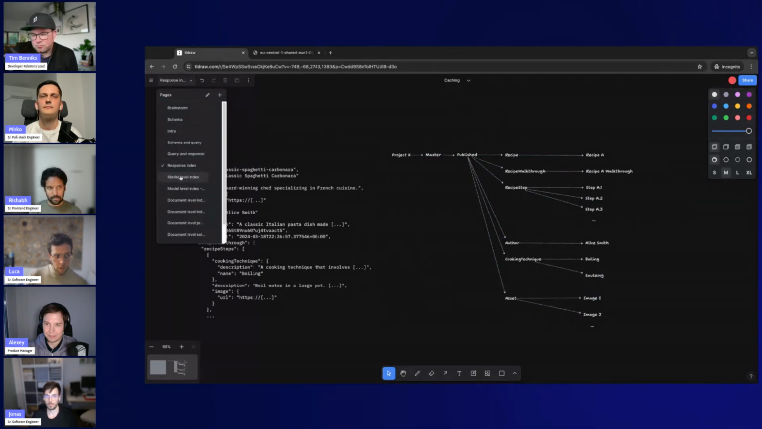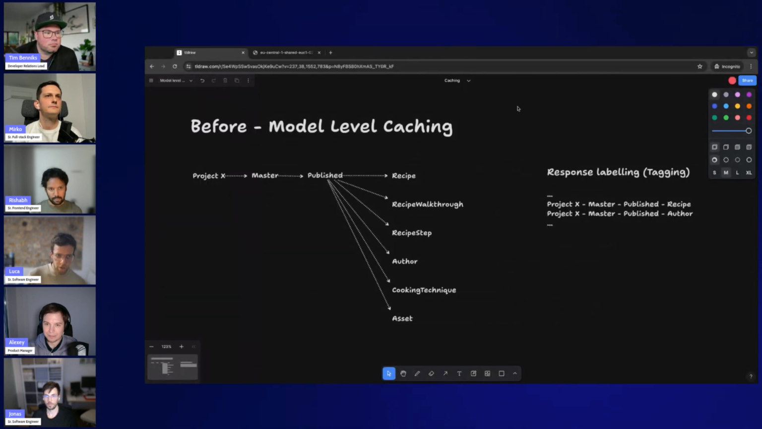But with model level caching, which is the current one and what we try to move from, we were only considering this part. Of course, this tree could also become more complex, because here I have just one stage. You can have multiple of them in here. But this is the tree of labels, we can call them topics, that our response is interested in. So we stop here at this level.